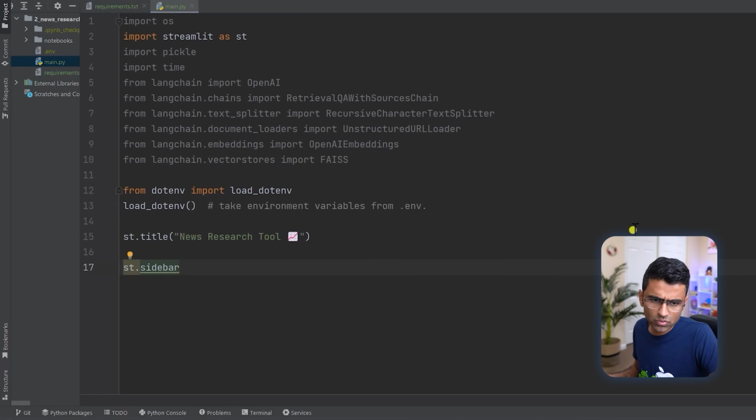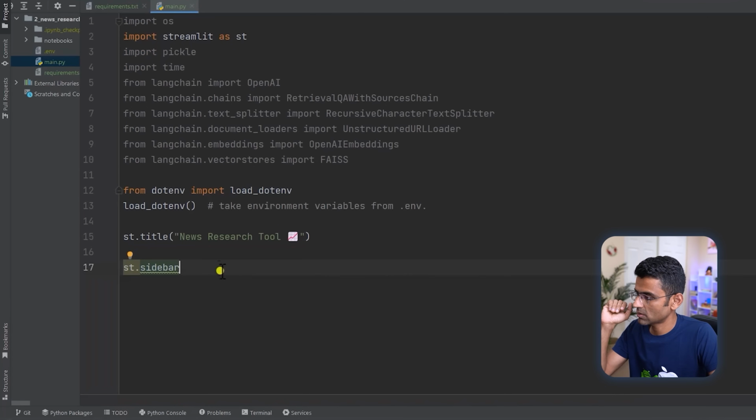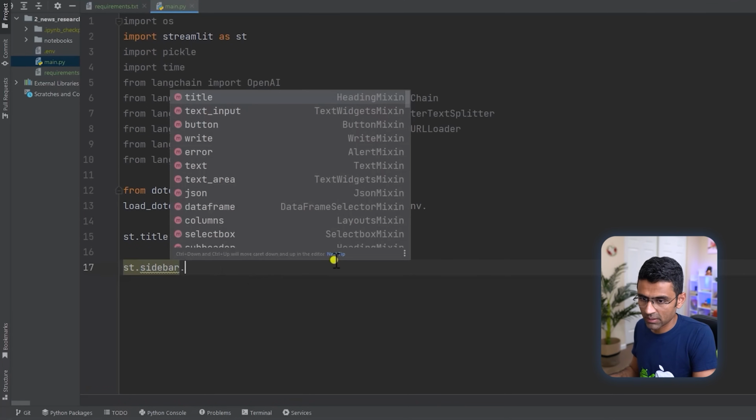So if I were to show you the UI of our tool, on the left hand side it will have three URLs: this is URL1, this is URL2, this is URL3. I will have a process button below it, and the title that I'm putting will be visible here. On the right hand side I will have the actual question, and below that there will be an answer.